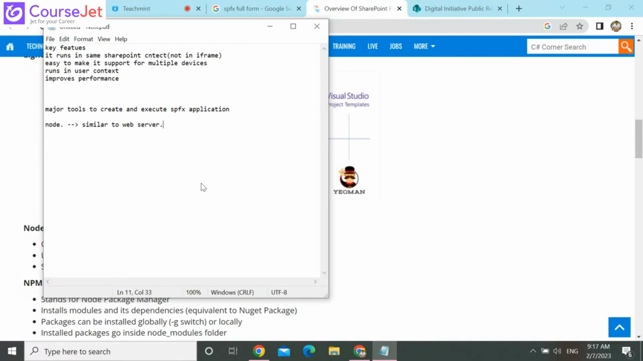If we run any Visual Studio application by default, it runs on localhost, right? Same way, if we run any application created from Node, it will give the localhost URL and it will run. It serves as something similar to IIS. That is the main purpose.